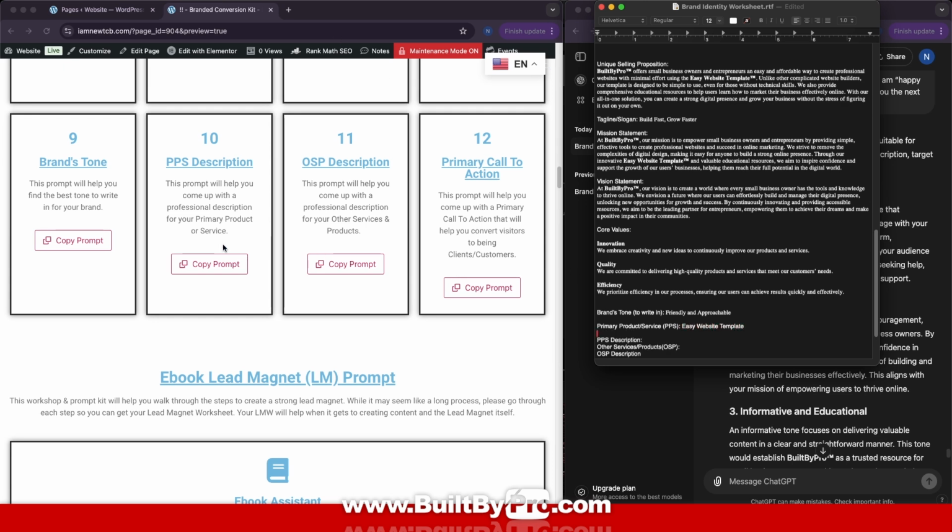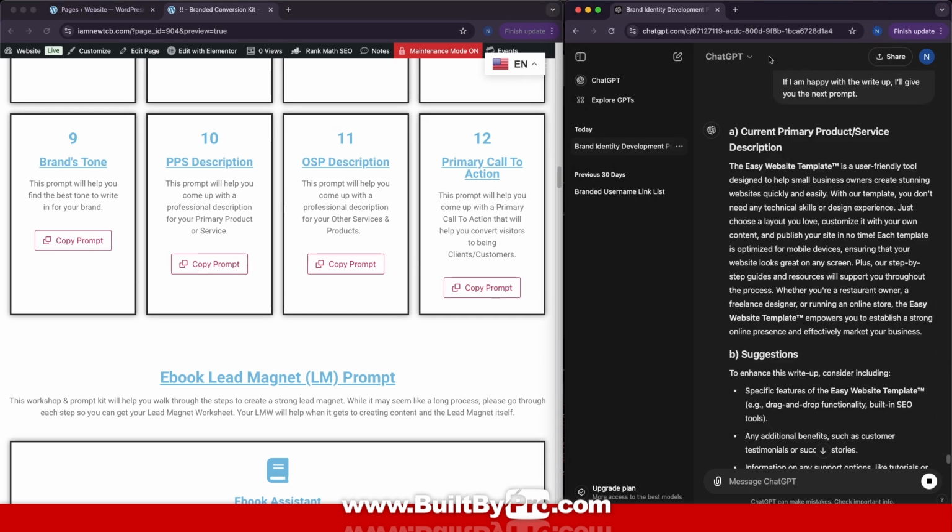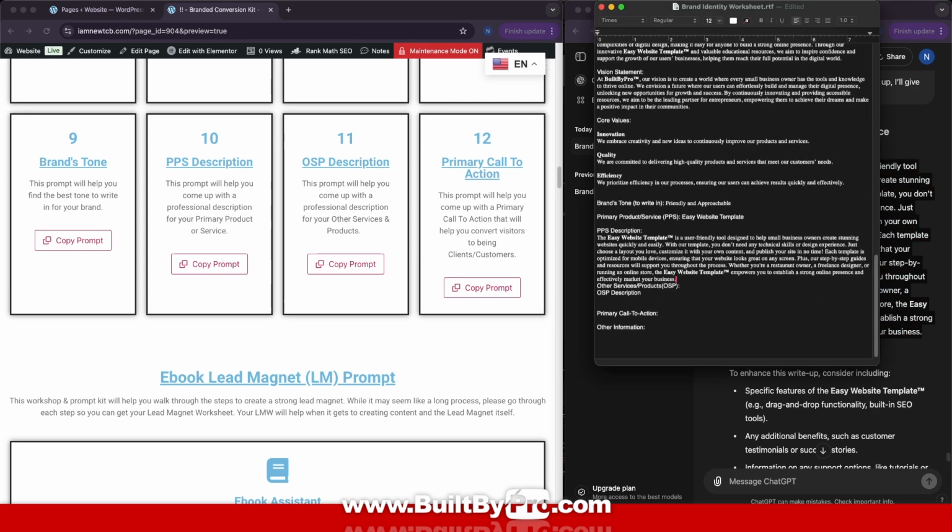Then we'll come over to the description, copy the prompt, paste it in and hit go. It will write a description of your product or service. If it automatically assumes the wrong product or service, all you need to do is right here in the message section, tell it what product or service you want it to write up, if it is not what it automatically chooses. So we'll highlight this, copy it, and then paste it into our brand identity worksheet.